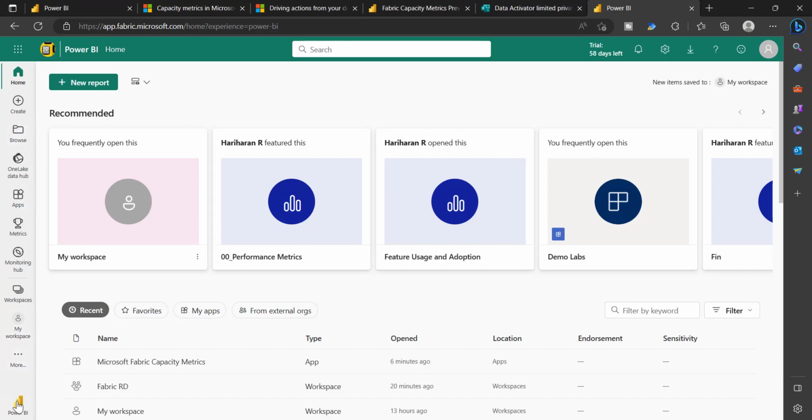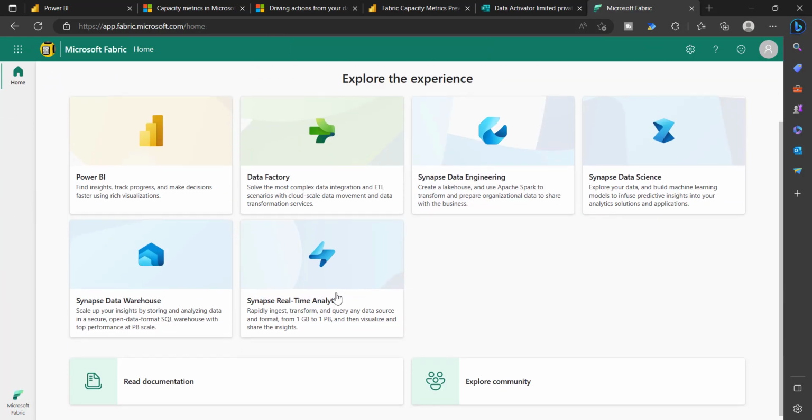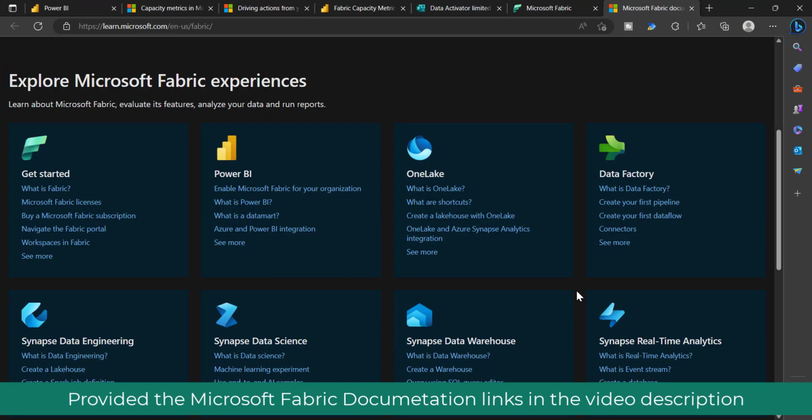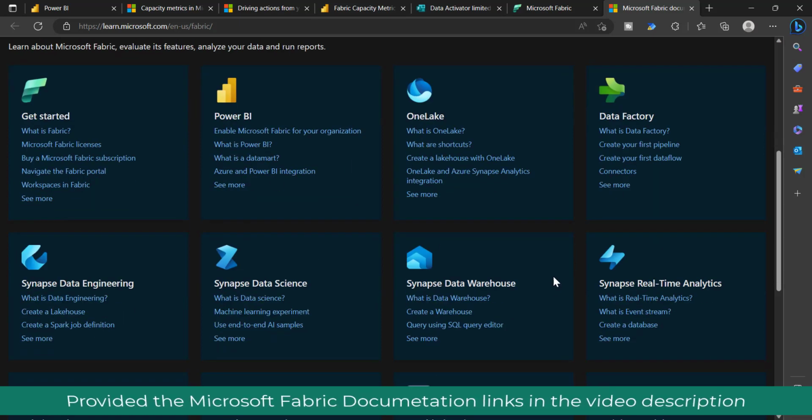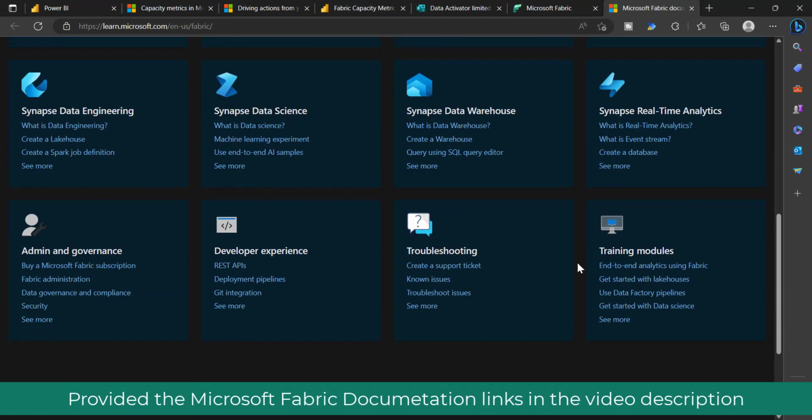And if you go here, you have detailed documentation. You can just click read documentation. So the Microsoft Fabric team has done a great job to organize all of these different documents in different sections. If you want to go through any of these sections, you can just go and learn these different components.